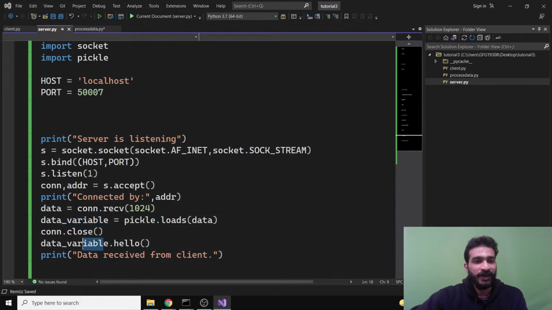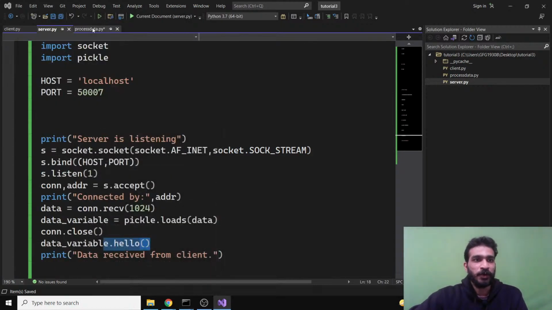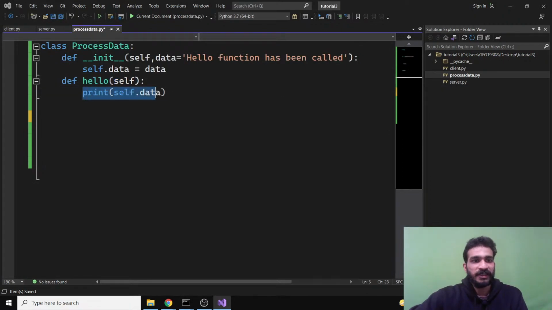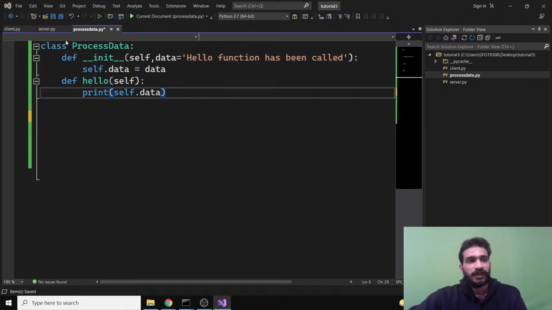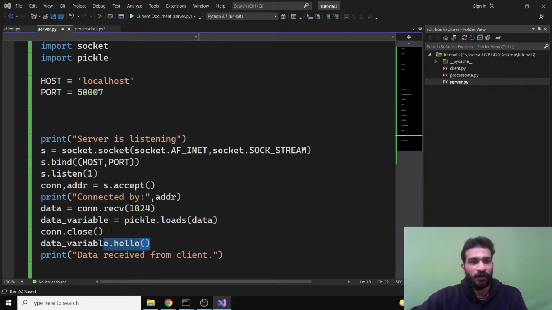So when I called data variable dot hello, it printed the content defined in the hello function, which was hello function has been called. If you see the process data hello function, it just prints the data, and the data content is hello function has been called, right? So now we are able to receive whatever is coming as an object from the client side on the server side.